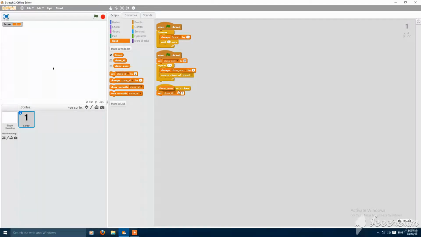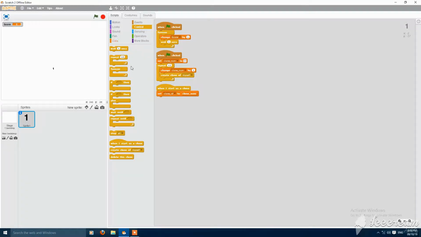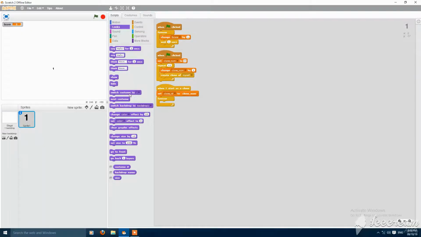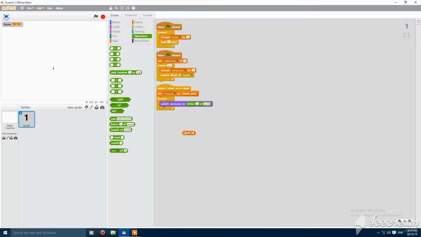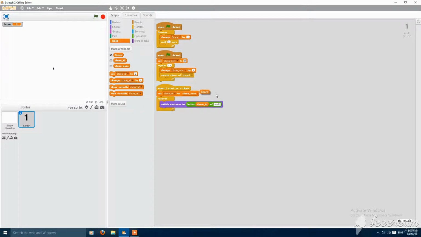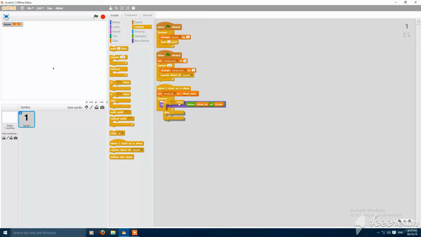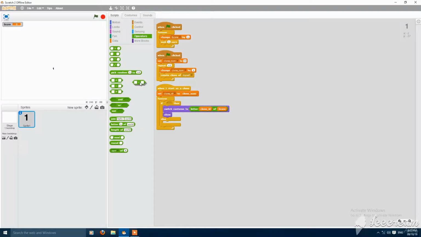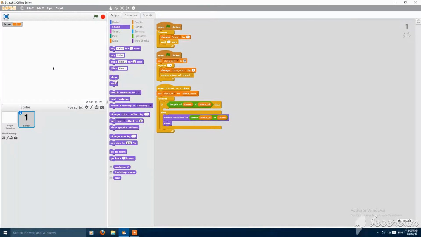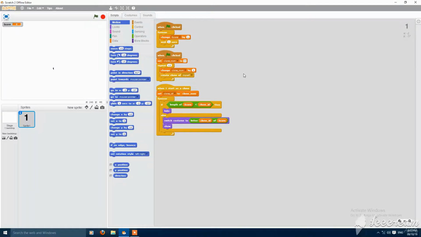set clone id to clone number, then forever switch to costume letter clone id of score, and add an if else, switch to costume and show. If length of score is less than clone id, then hide, else show and switch to costume.